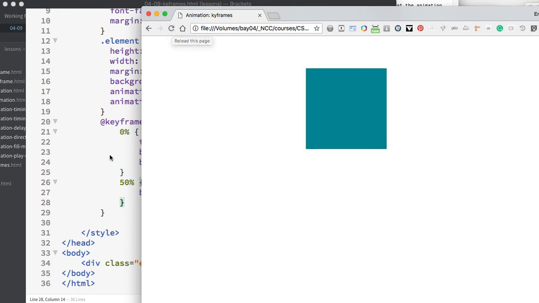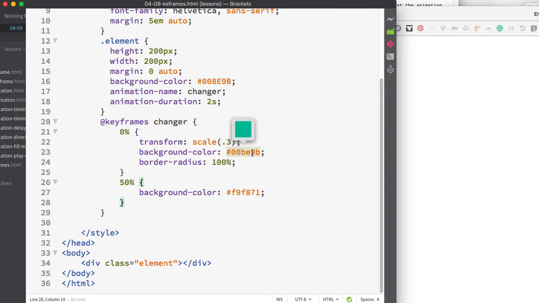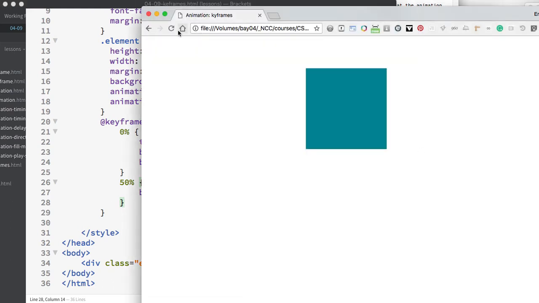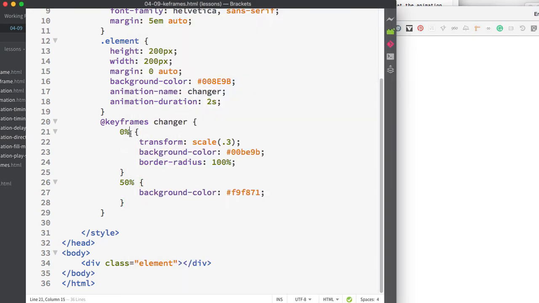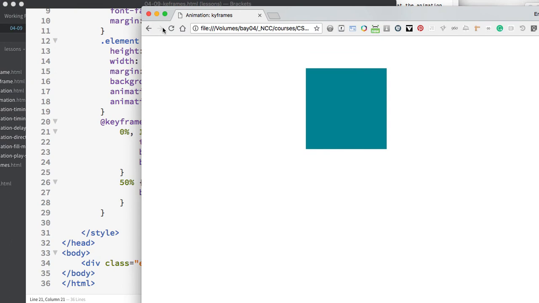It's going to convert from the original color, which is this kind of teal blue, and at 0% it's going to make it this green, and then at 50% it's going to go to yellow. And then what happens is it just converts back into its original color. But if I put a comma here and I add 100%, it's going to force this to start and end with the small scaling along with the background color of the green and the border radius of 100. So you can see how the behavior is much different.